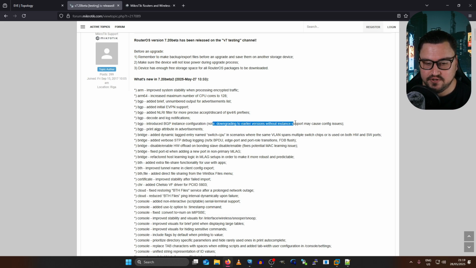Note, downgrading to earlier versions without instance support may cause config issues, which is weird because we used to have instance support with RouterOS version 6. It was always a thing, and then it kind of went away when RouterOS version 7 came out, and it just became a part of this connections stuff that you just configure in there. The instance is just there. You set your AS inside the connection itself. Whereas now they've added the instance option, and inside the instance we can now set our AS values and all that kind of stuff. But you'll see when we get to that configuration.